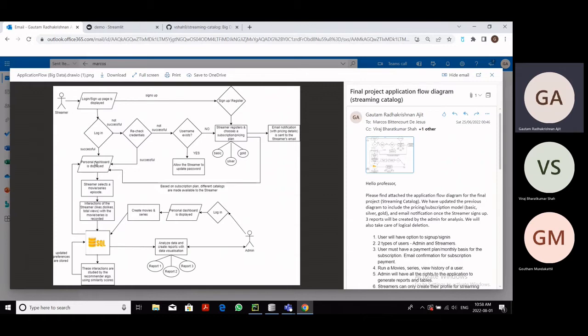Now comes the admin part. The admin can log in using his credentials, and only he has access to the backend database to generate reports and tables. He also has the ability to add movie or series profiles and add subscription plans or catalog types.